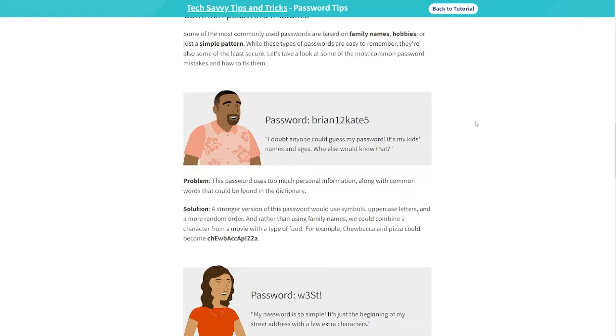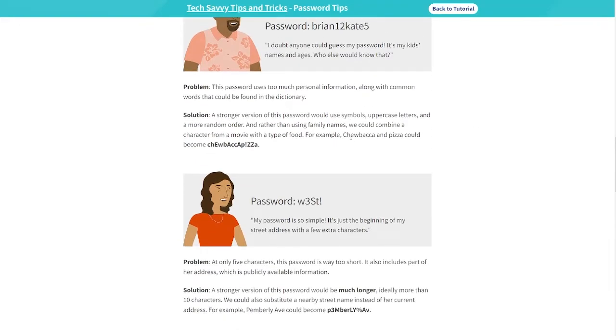Let's take a look at some of the most common password mistakes and how to fix them. Brian12Kate5. I doubt anyone could guess my password. It's my kids' names and ages. Who else would know that? Problem. This password uses too much personal information along with common words that could be found in the dictionary. Solution. A stronger version of this password would use symbols, uppercase letters, and a more random order.